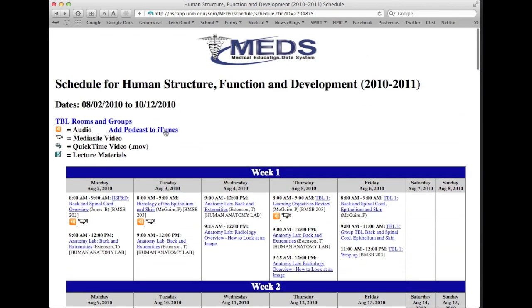If you scroll up to the top, you'll see Add Podcast to iTunes as a link. You can click this and it'll open up to iTunes, and you'll have a subscription to the lectures for that block. You need to do this for every block, but it's very nice to have them there, and you can then sync your iPhone, iPod Touch, or iPad to iTunes and have them with you. It's very nice for me to be able to go back over my lectures while I'm reading my annotated copies and listening to the audio.